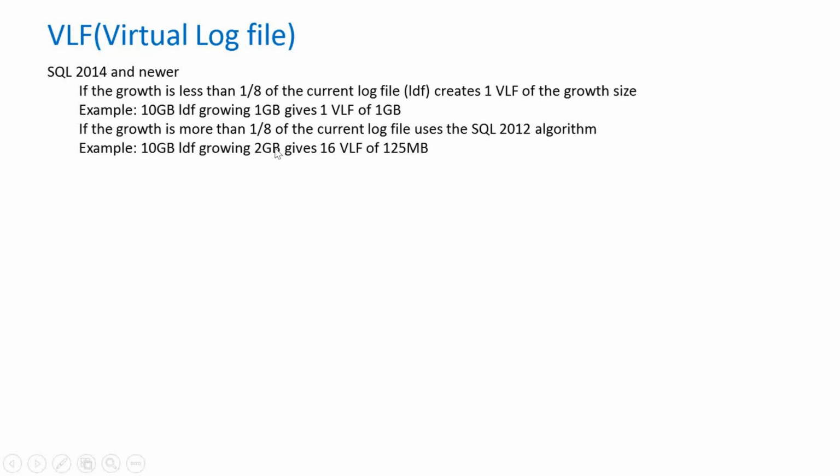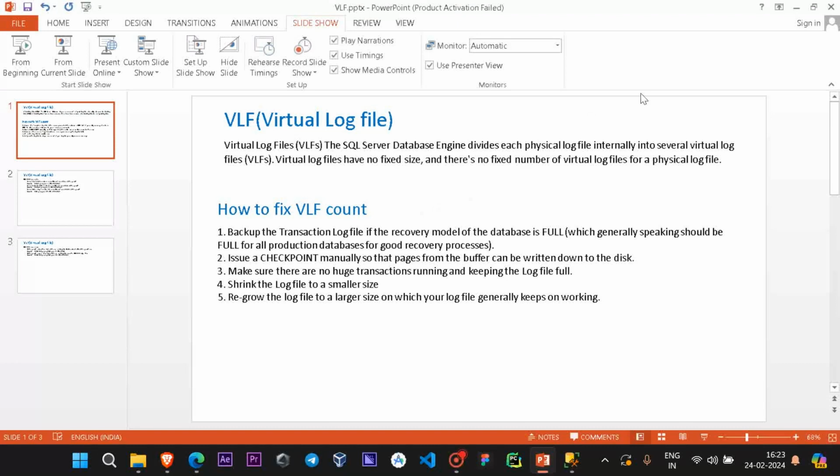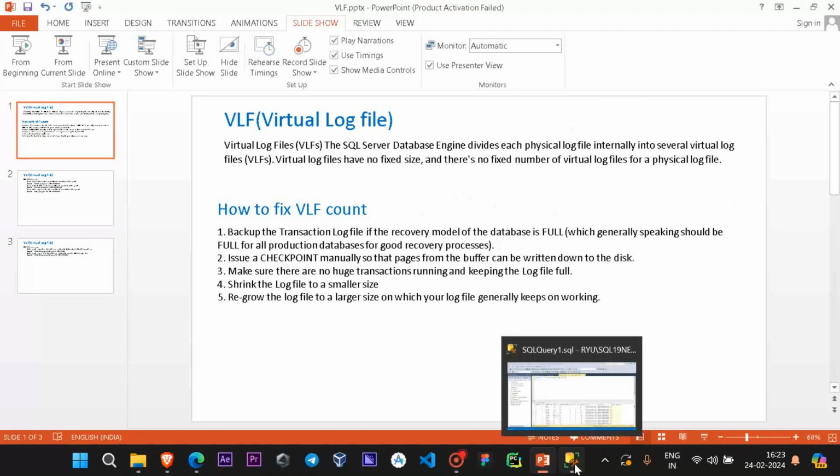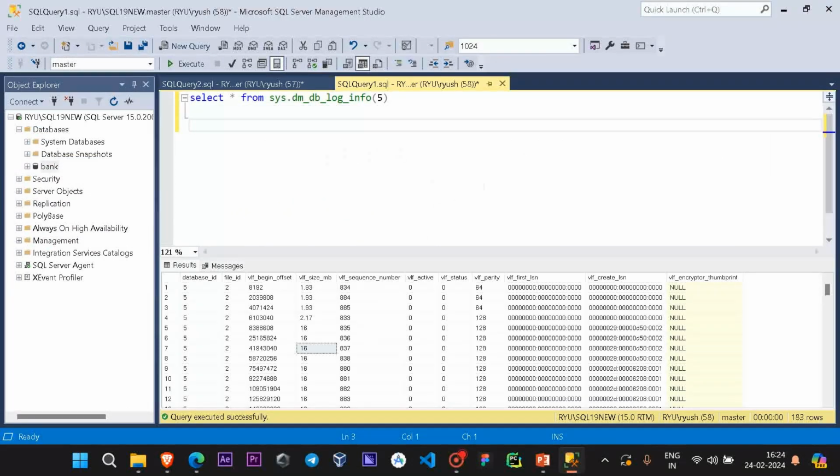If the growth is more than 1/8 of the current log file size, meaning more than 1.25 GB for a 10 GB log file, the log file uses the older algorithm. So a 10 GB LDF growing 2 GB gives 16 virtual log files of 125 MB. It is suggested to keep the auto growth at a maximum of 512 MB and reduce it to 1 GB.